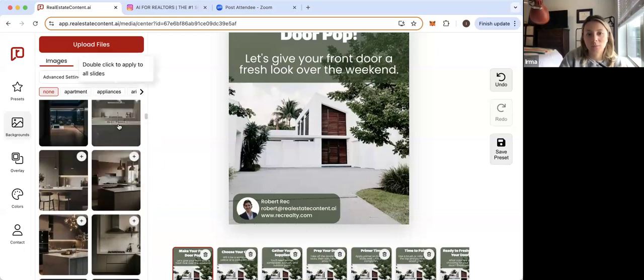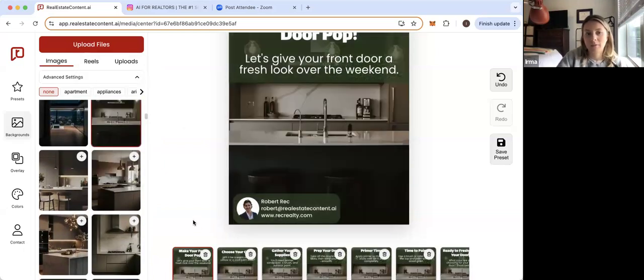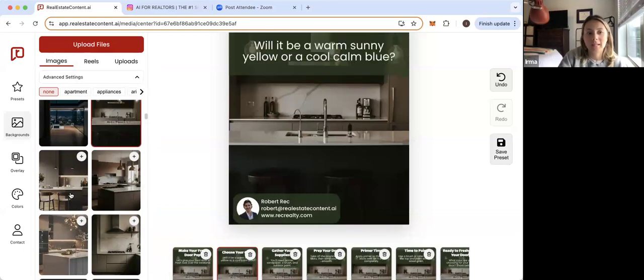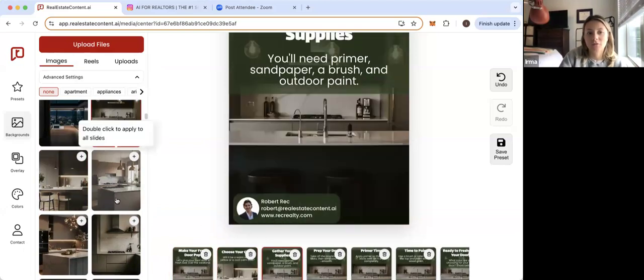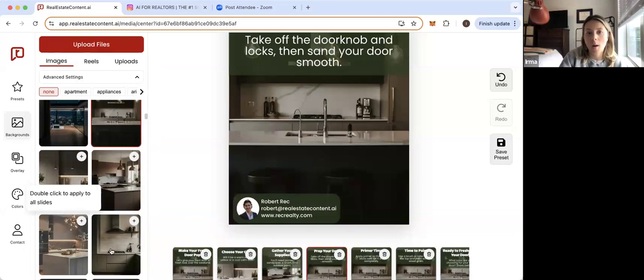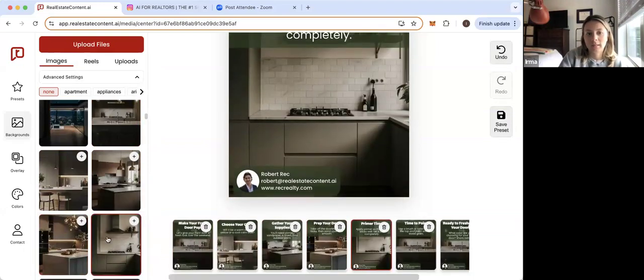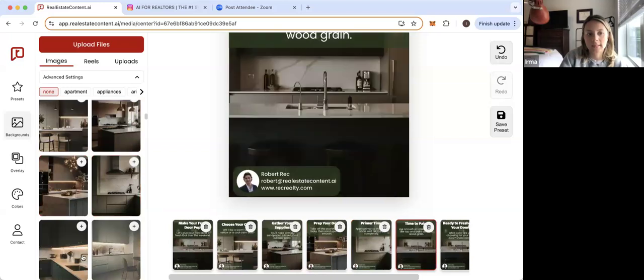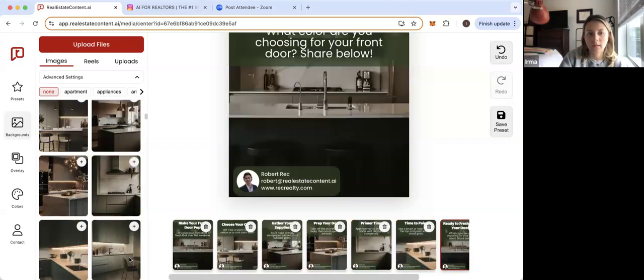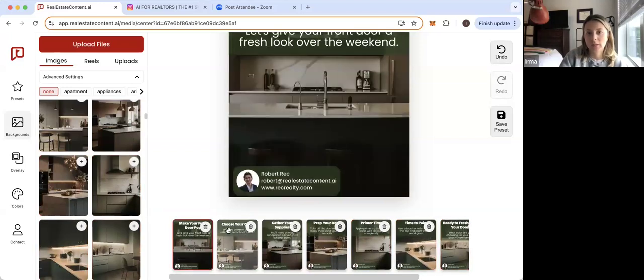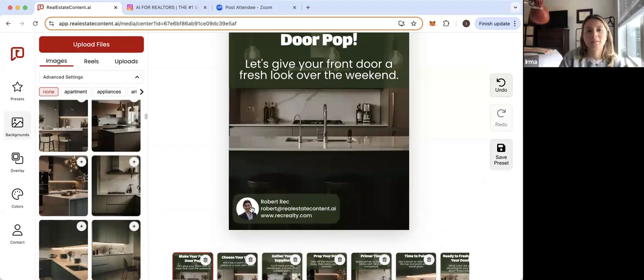So you can click into one to change the background on all of them, or you can click into each individual slide and just very easily swap the background for one of these. And now you've got this really nice carousel that looks like it took you a ton of time to do, but really you just clicked a couple buttons. So now you've got a different background in each of the slides. We're getting somewhere with this.